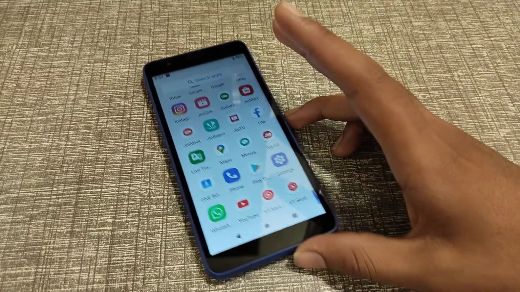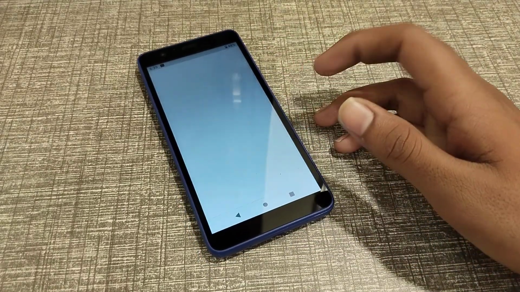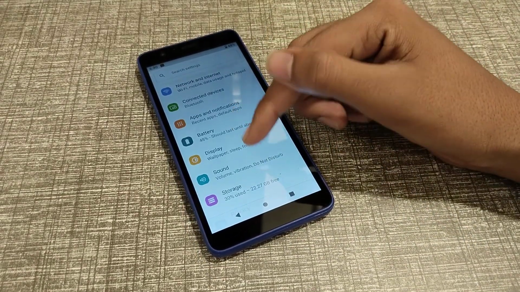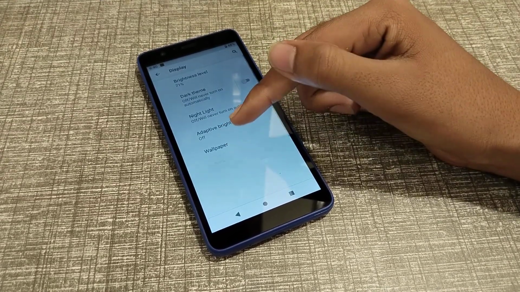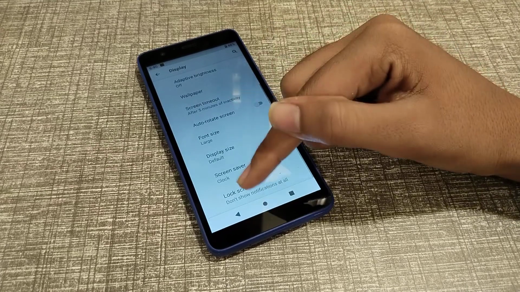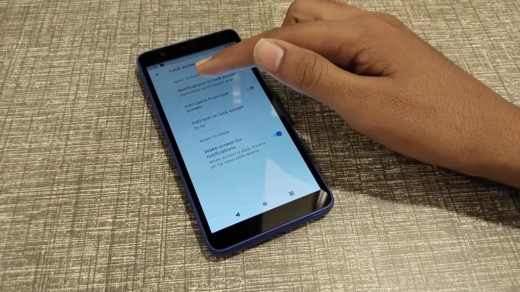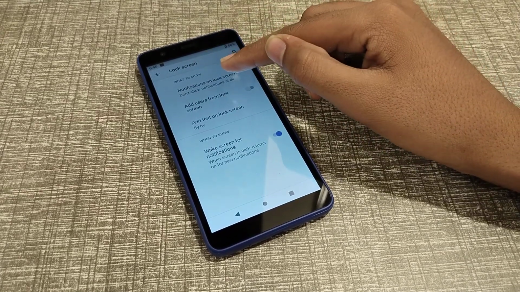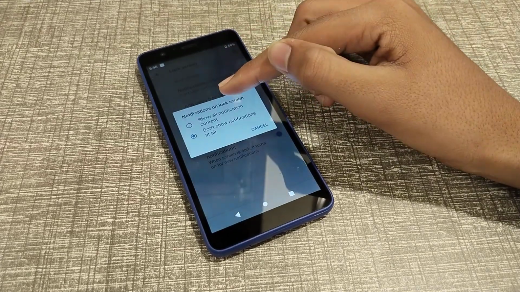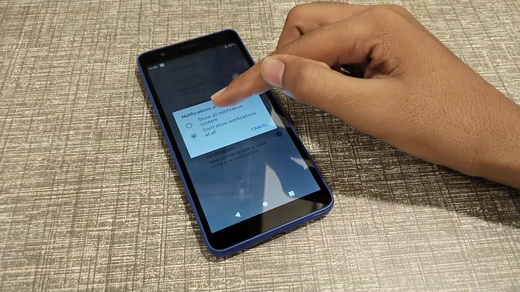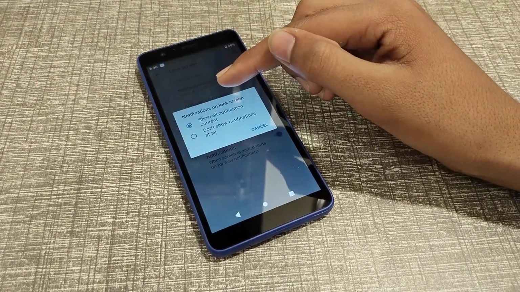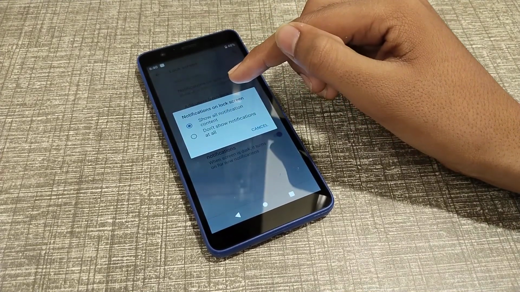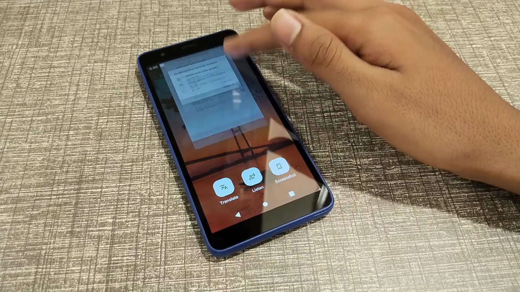So friends, first of all, what will you have to do? Open your settings app. After that, come to display, click on advanced and go to lock screen. As you can see, notifications on lock screen, you want to turn on. So click here, show all notification content, click here. So your notifications on the lock screen will be on.